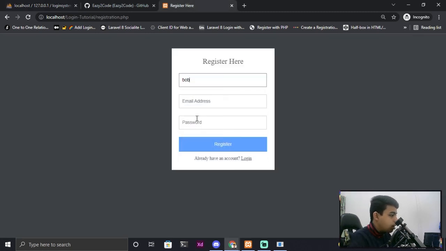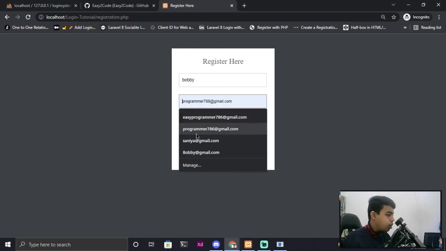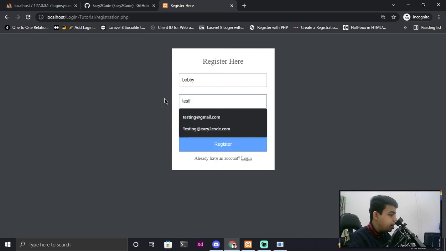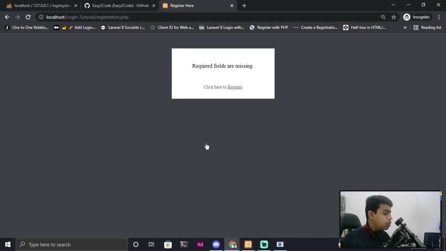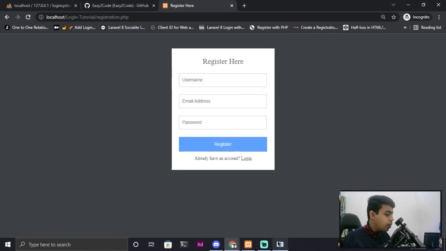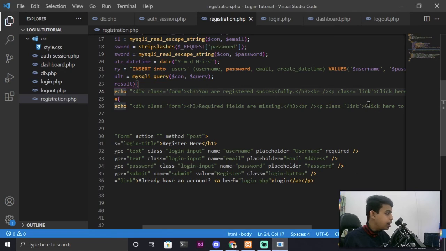Let me go with other details like Bobby. You can enter the same details if you like, and the email address is going to be testing@easytogod.com. Password is going to be programmer. Now let me click on register over here. Still it is displaying this error, that required fields are missing. So for fixing this, let's see our code editor. Let me check it out over here.